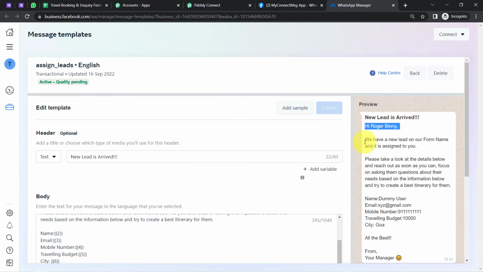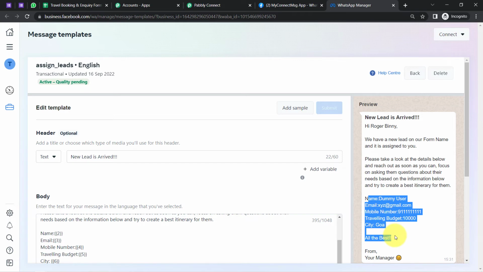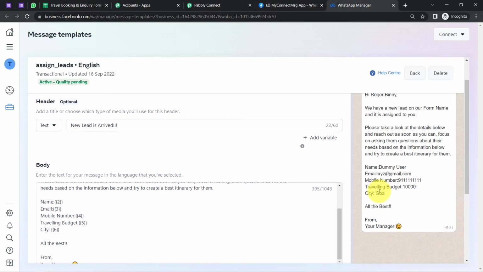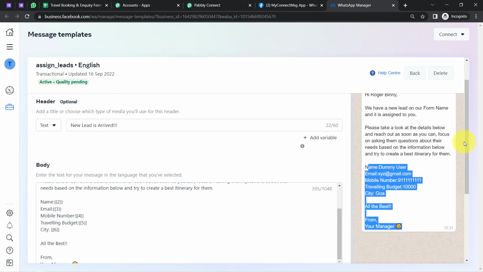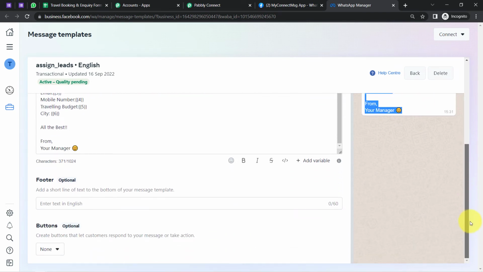Hi Roger Binny, we have a new lead on our form and it is assigned to you. Please take a look. And here I am actually going to attach the details of the person which are received by the form submission. Okay, and you can even attach the footer and buttons also in case you want to attach it with your WhatsApp message. And let me show you one more important thing.